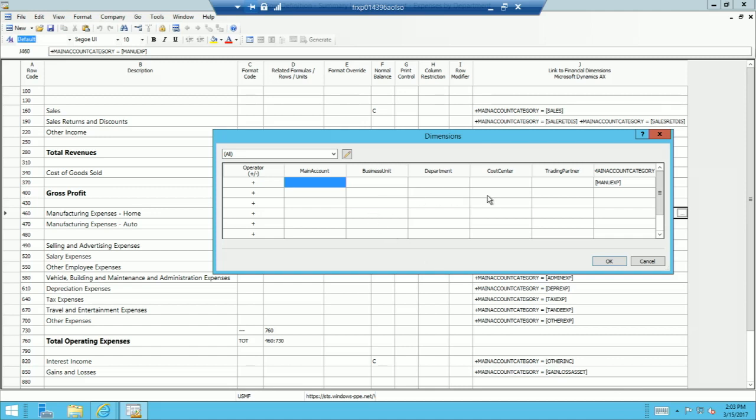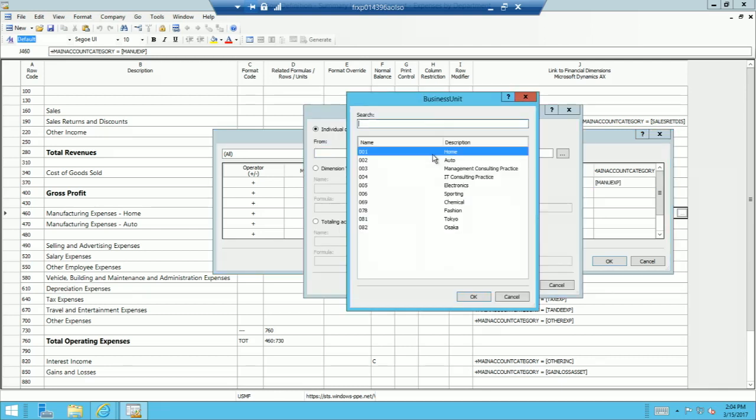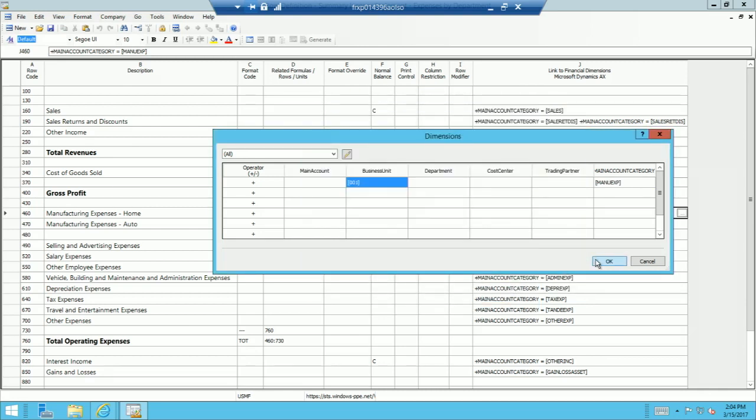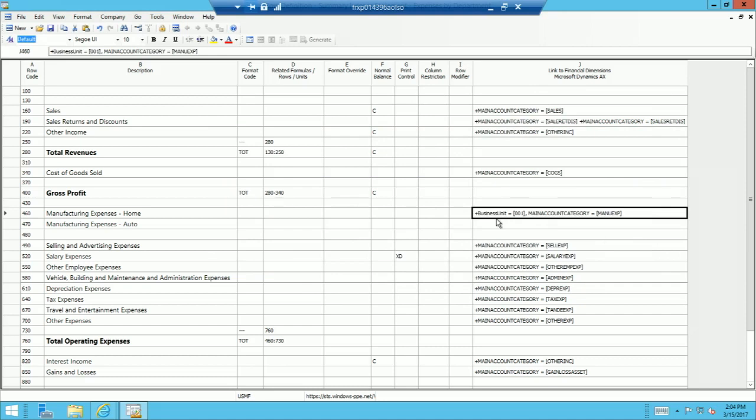So when I double click, I can see the dimensions that I have in the system: main account, business unit, department, cost center, and trading partner, and then account category. And what I want to do is I want my manufacturing expenses account category, but I also want it to bring only those for the home business unit. So just by clicking on that, an end user who doesn't understand tables, doesn't understand anything about how data is stored, is just saying, hey, this is what I care about. I want these accounts with this particular business unit.